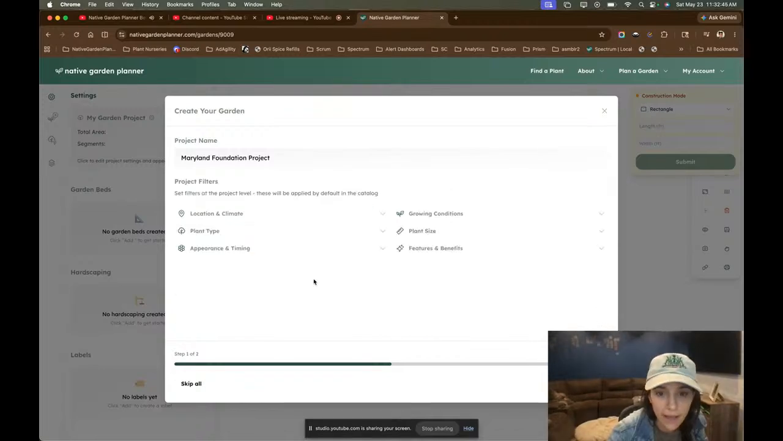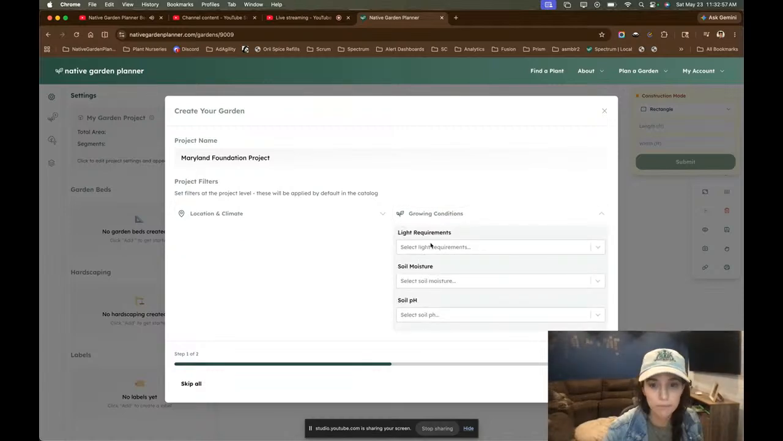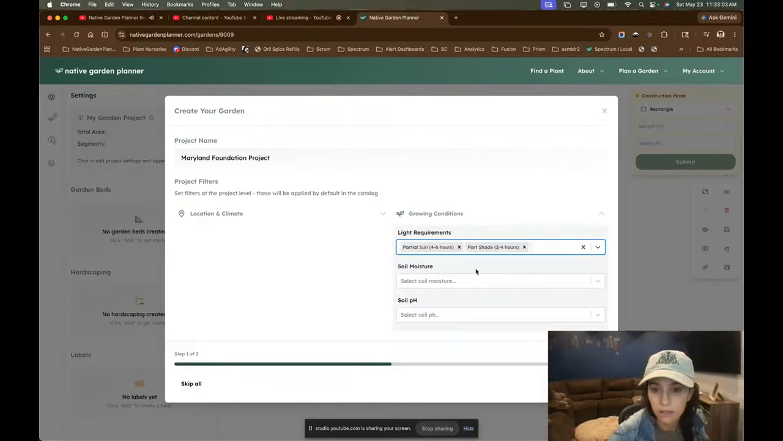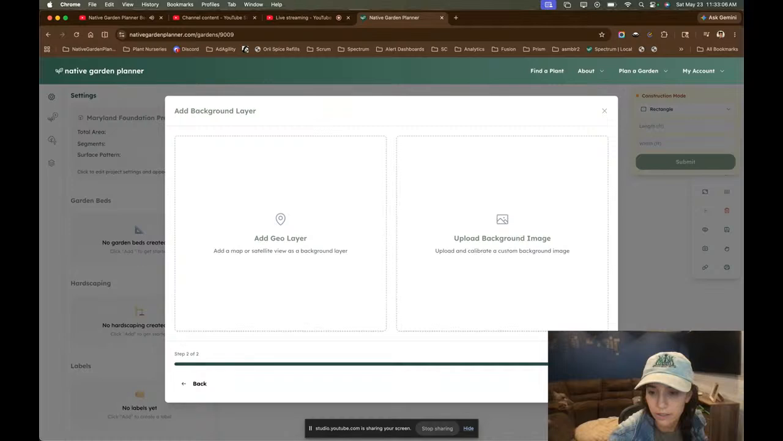And we have pretty standard filters that can be applied to this entire project. So we already set Maryland as the filter. As far as growing conditions, this entire project is going to take place within a part sun, part shade. And then we hit save.